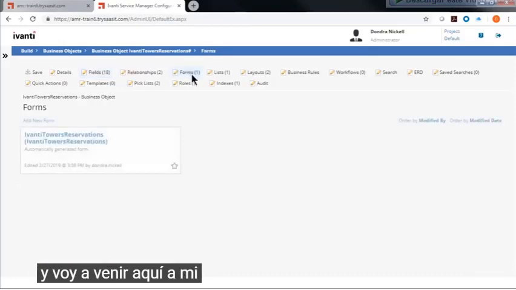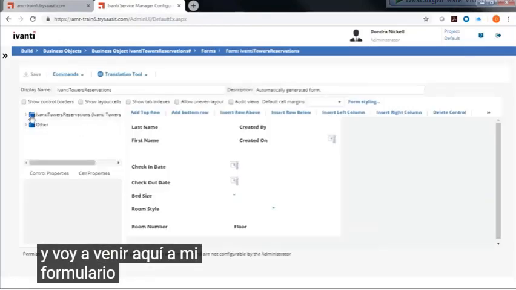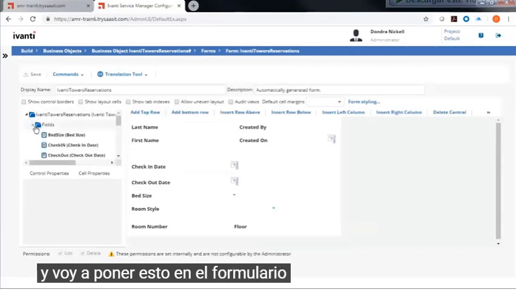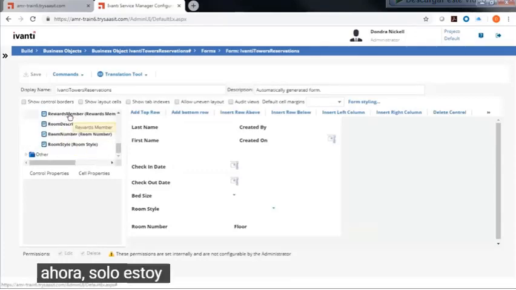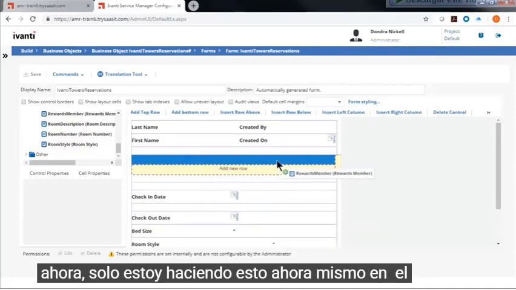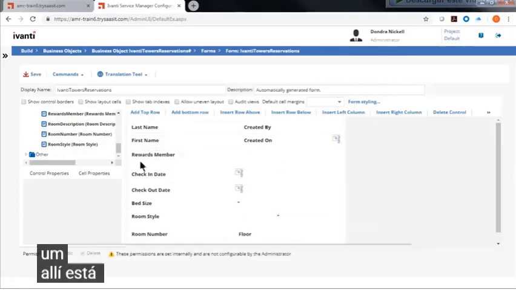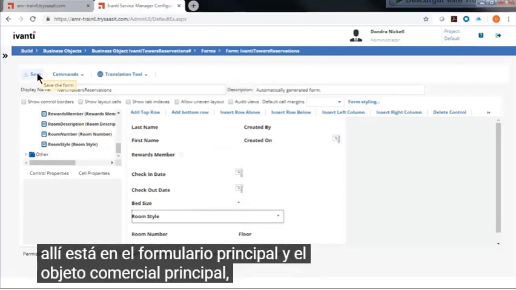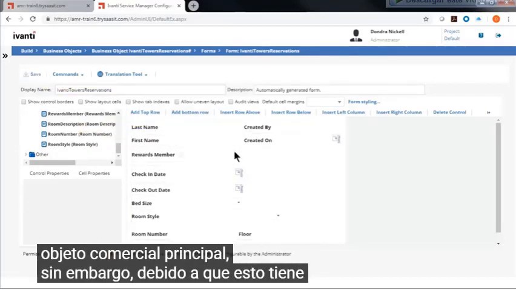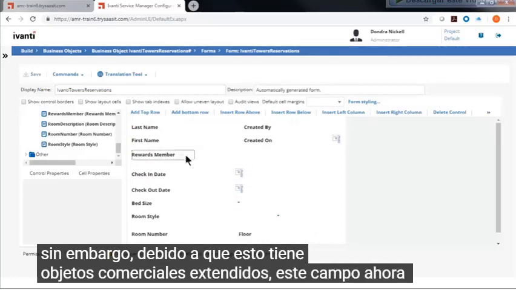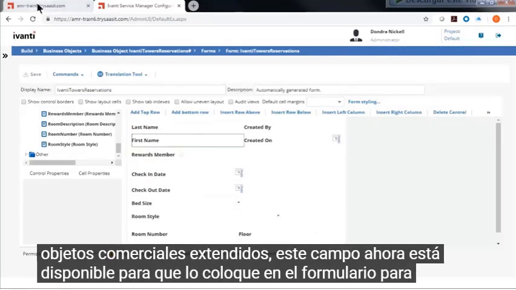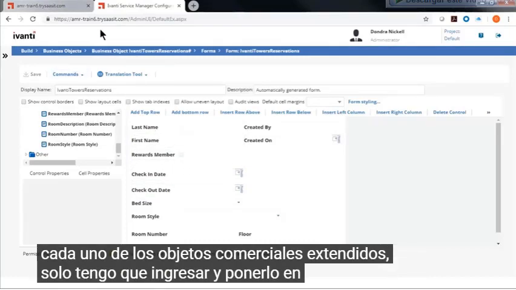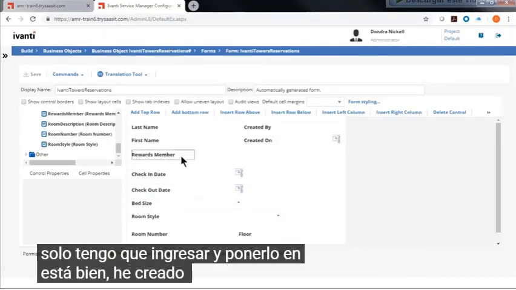And I'm going to come over here to my form. And I'm going to put this on the form. Now, I'm just doing this right now on the main form and the main business object. However, because this has extended business objects, this field is now available for me to put on the form for each of the extended business objects. I just have to go in and put that on. Okay, so I've created my field.